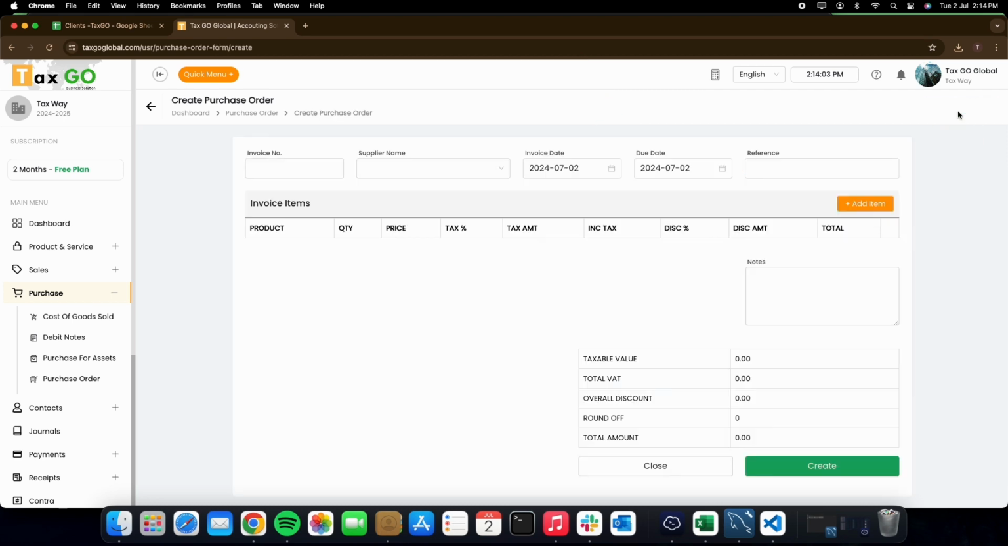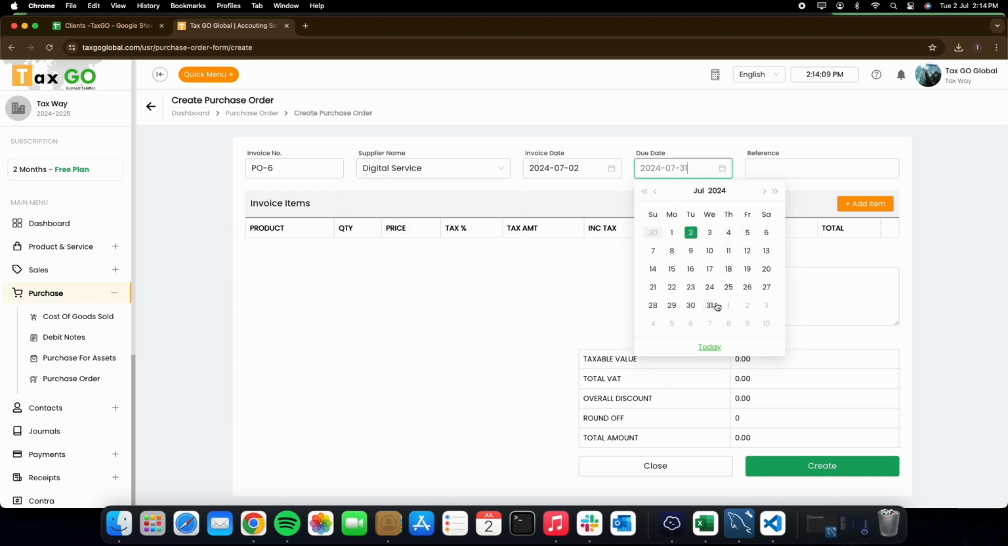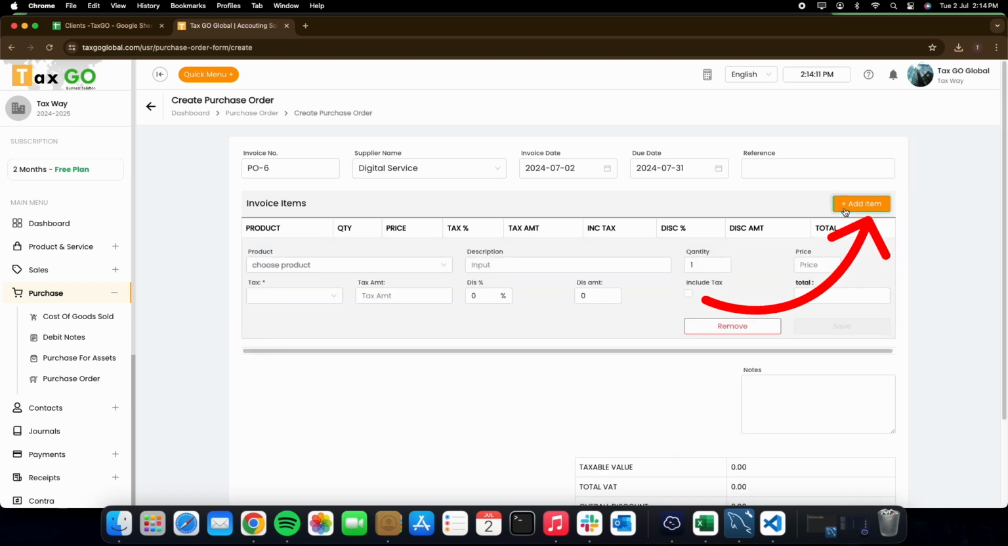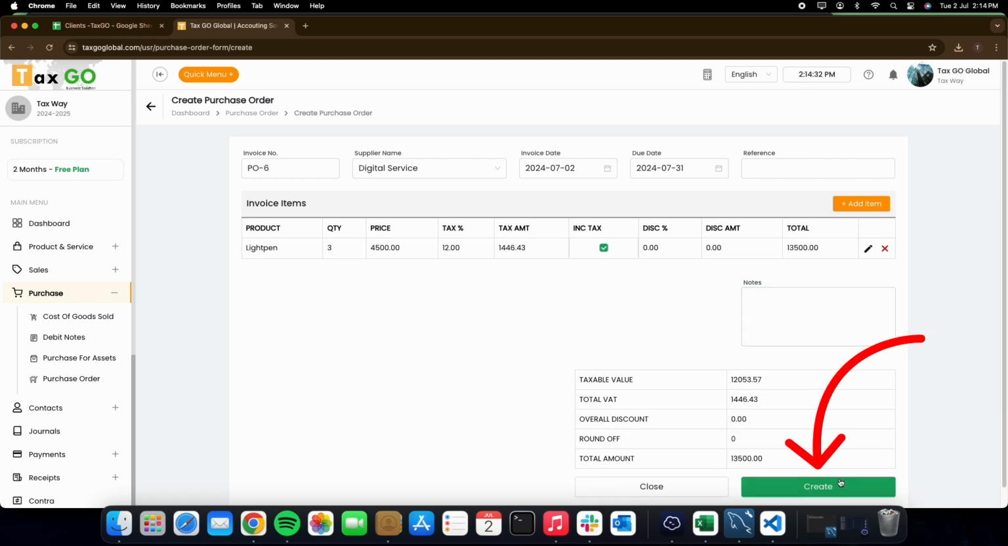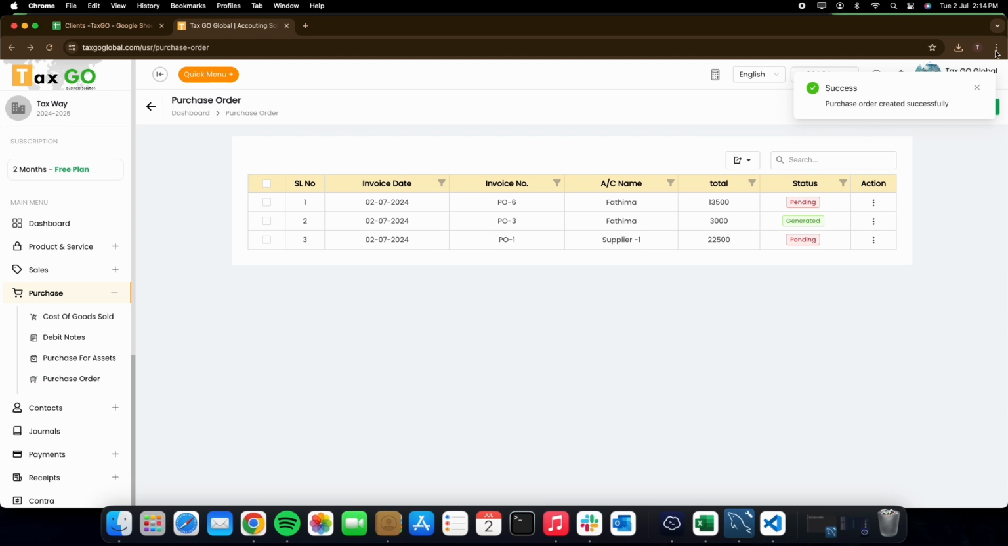Click on the Create Invoice icon in the top right corner. This will open a new form where you can choose the supplier name and due date. Next, click on the yellow Add Item button to add the invoice items. Fill in the necessary details in the form that opens, then click on the Save button to finish adding. Finally, click on the Create button at the bottom to complete the invoice creation.